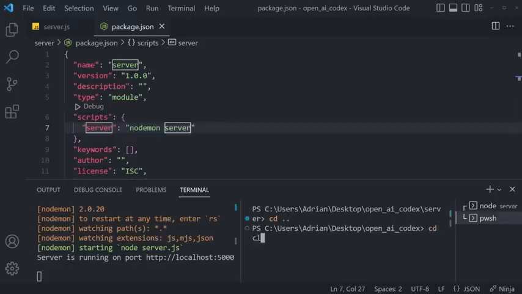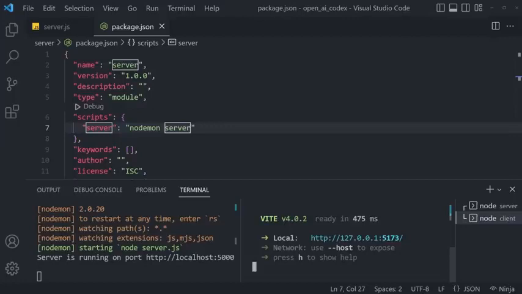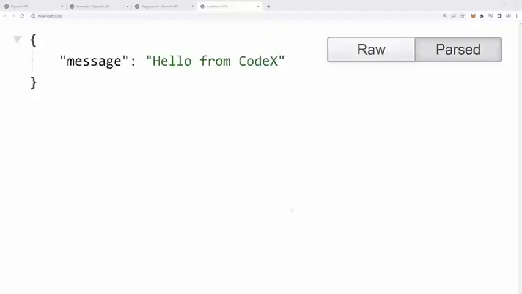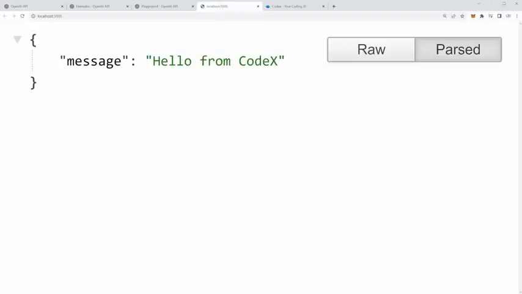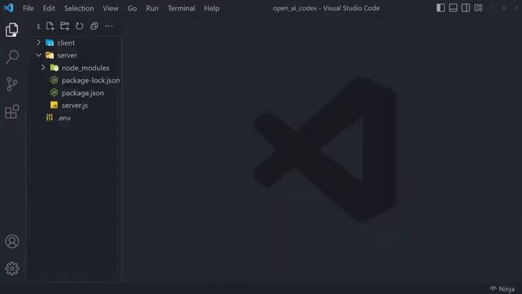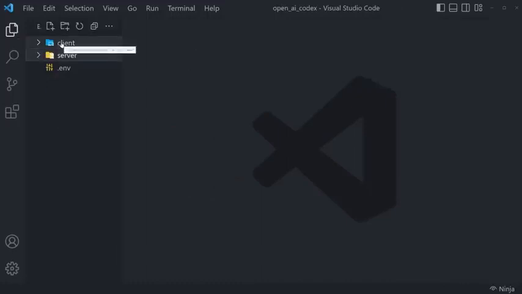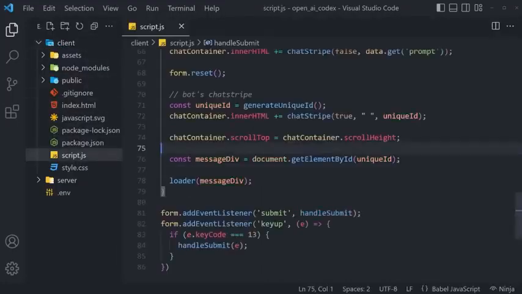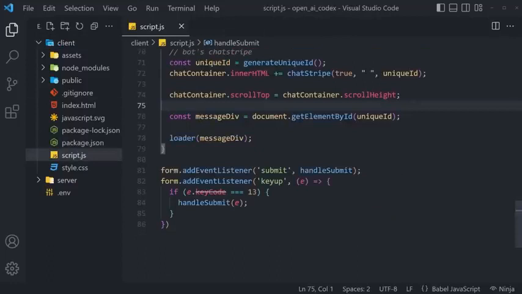And then cd client, and then npm run dev. This is going to allow us to run the server side and the client side simultaneously. So there we go. Our Codex is here, our localhost is here, and we are ready to connect them. So now we can close the backend, we can open up our file explorer and go into our client, script.js, and we can get back where we left things.